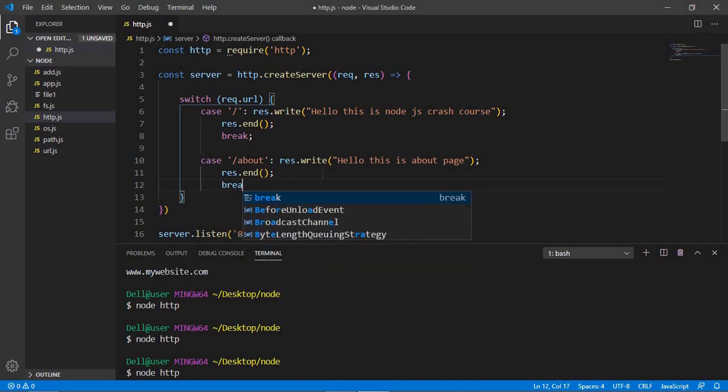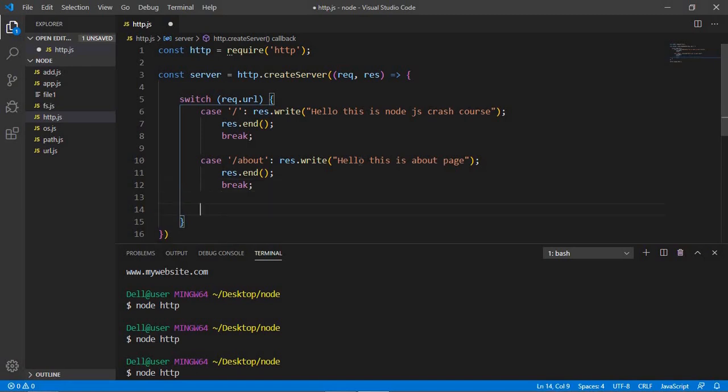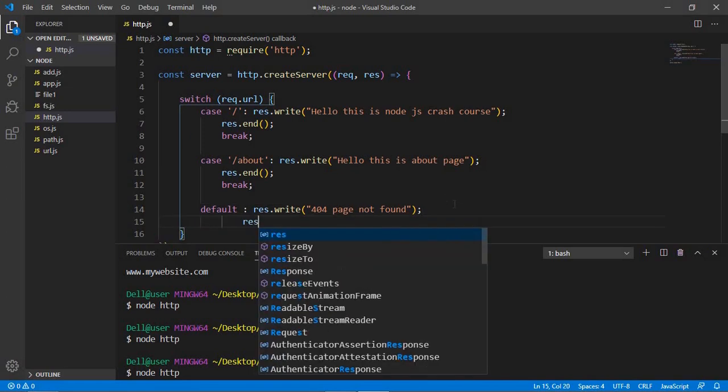Also add a break here, and let me also create a default case. If it's neither the home page nor the about page, we're just going to return something like "404 page not found". All right, and we're going to end the response, res.end.